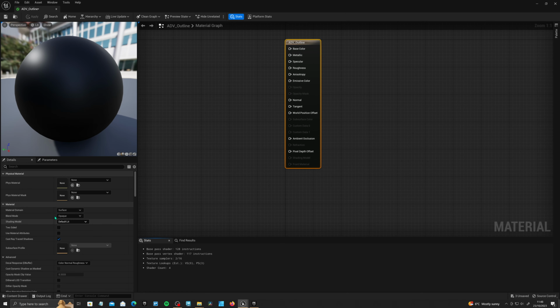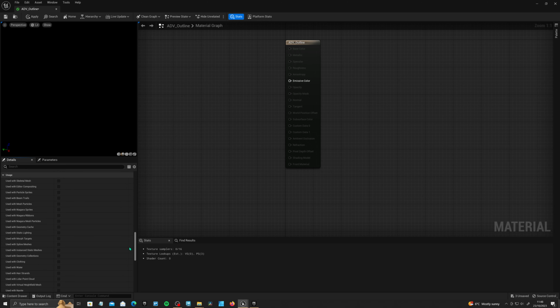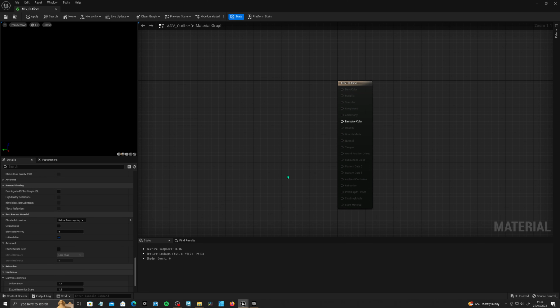The first thing we're going to do is change the material domain. If we click the little drop down and set it to post-process material, and we go all the way down to the bottom and find blendable location, just turn this to before tone mapping so that the anti-aliasing can affect this material.